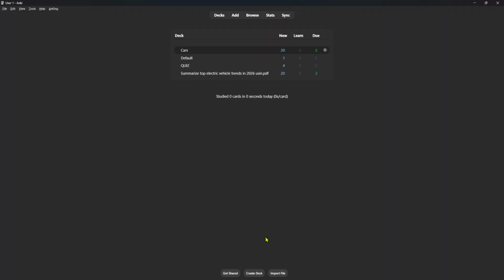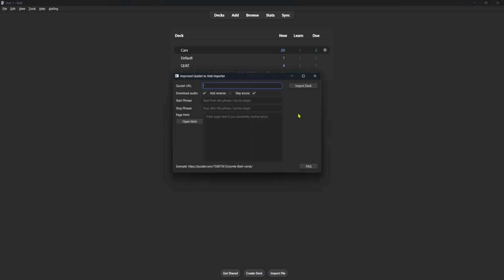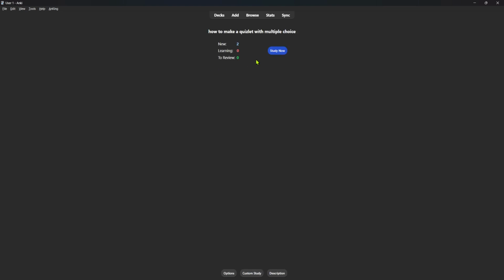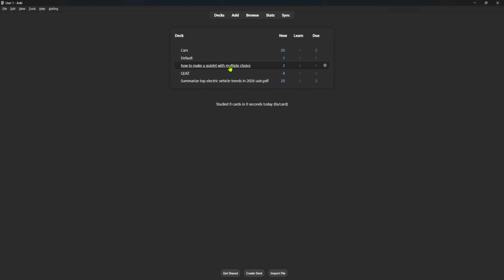Okay, now we need to go back to Anki. Go back to Tools at the top left and find Import from Quizlet. Click on that, paste in the URL that we just copied, and click Import deck. Connecting to Quizlet, as you can see. And now it needs to be done. As you can see, now we have this right in here. So we have successfully connected.